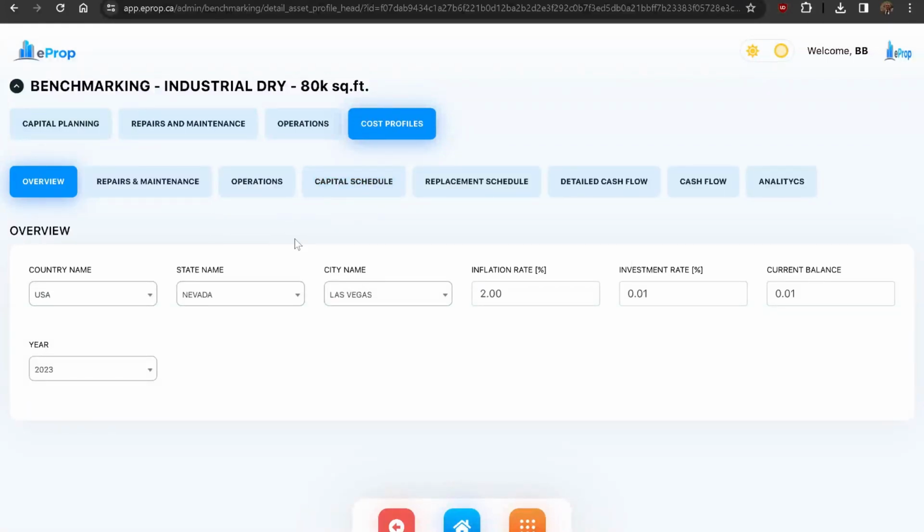See, once you select the building profile, you have the option to select a different city to run the analysis, inflation rate, and year of the analysis. So let's say we would like to run for Las Vegas.